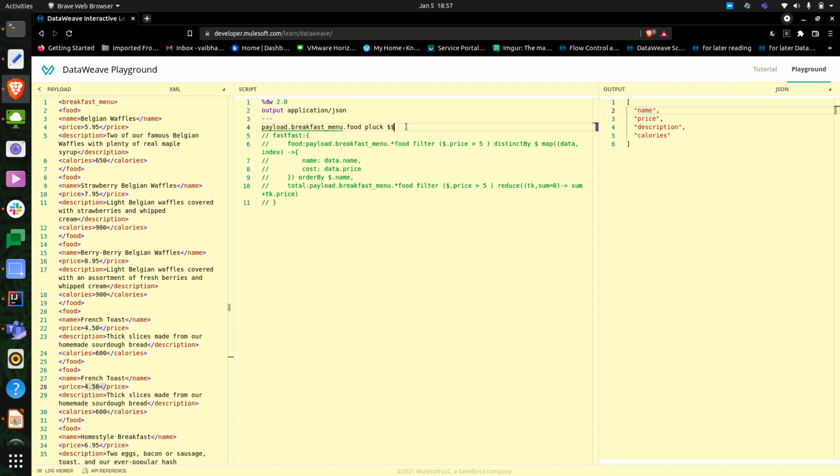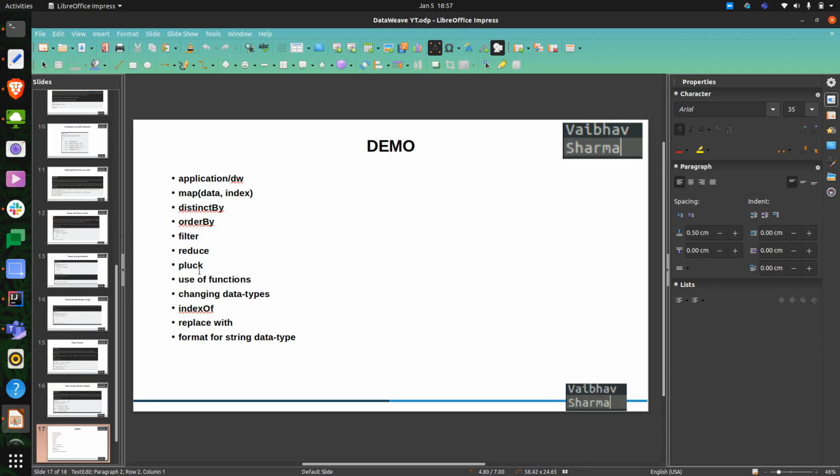And for triple dollar we will get the index like this: 0, 1, 2, 3, 4. You can see name has 0 index, price has first index, description has second index, and calories is having the third index. So it's moving to the next part. Next we are going to see the functions.